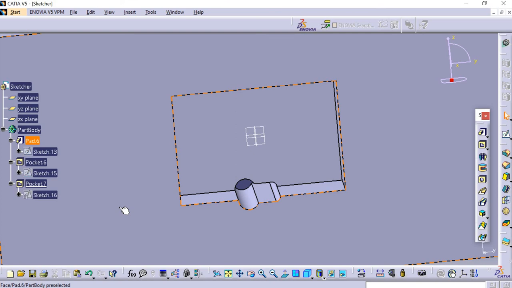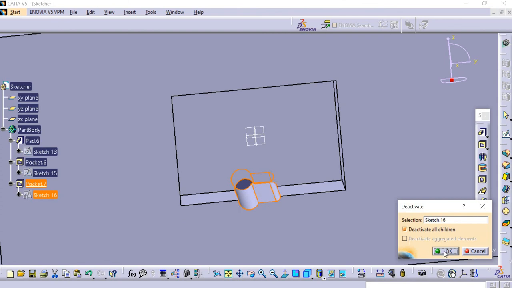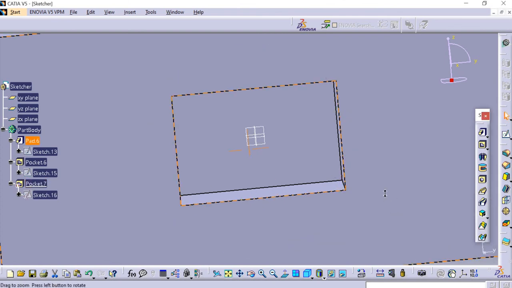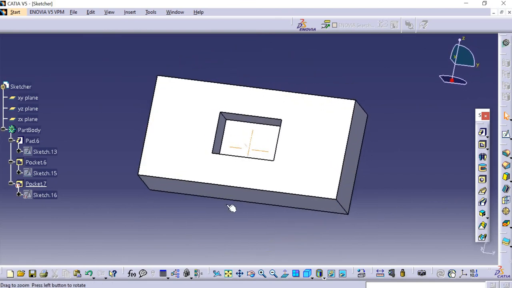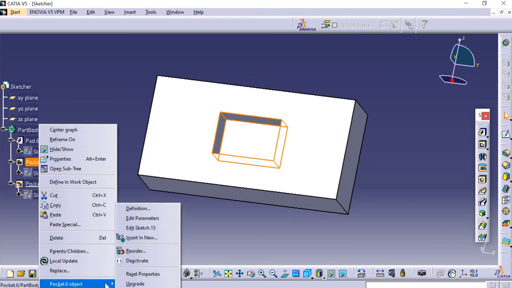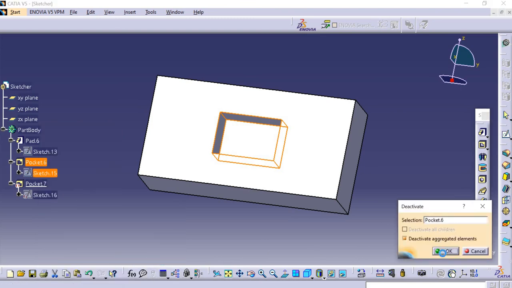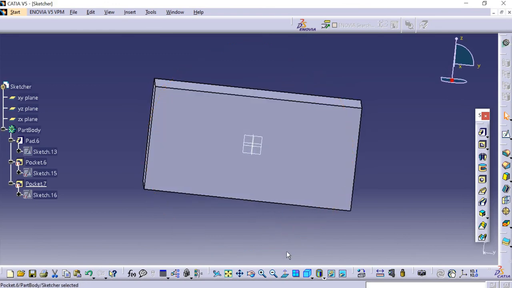And the last one is deactivating a sketch. So if we want to deactivate the sketch, we click on deactivate. So this will be deleted from the sketch and we will be left only with this pad and pocket. Now if we want to delete this, we right click on it, object, deactivate. Okay. So this is how we deactivate a sketch.